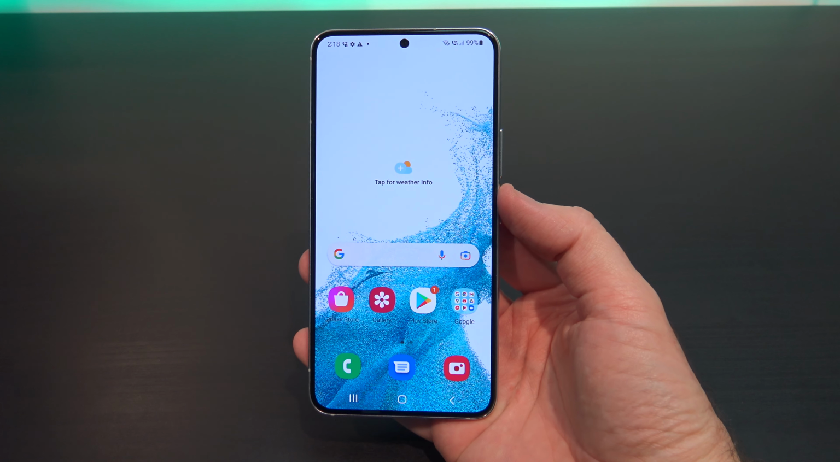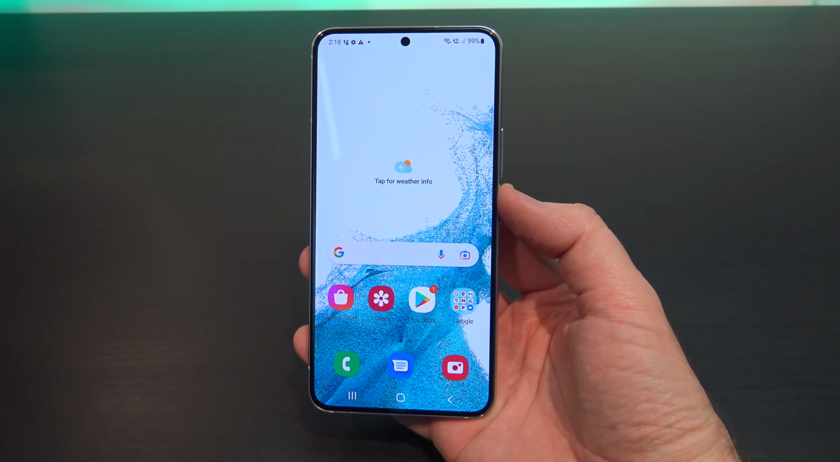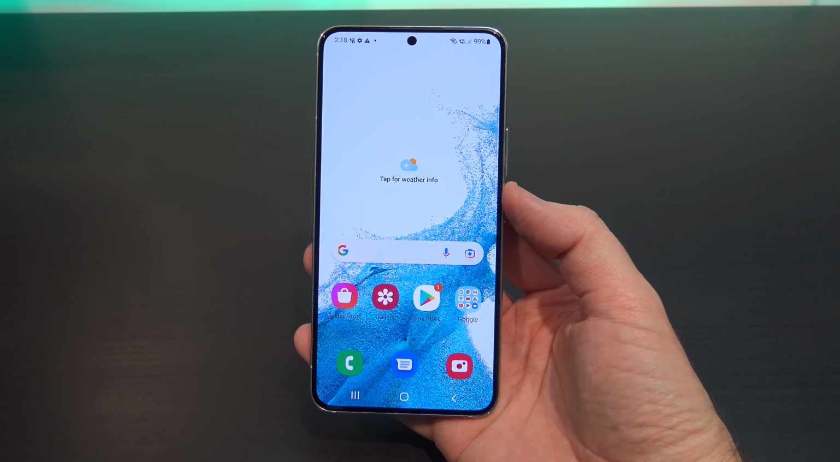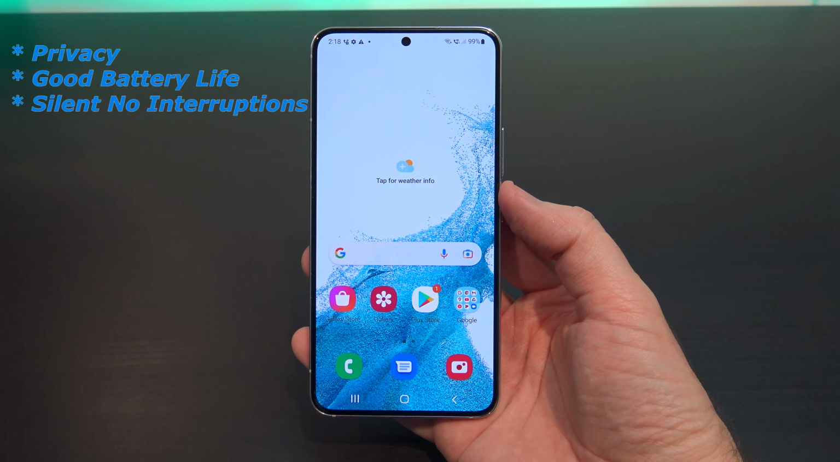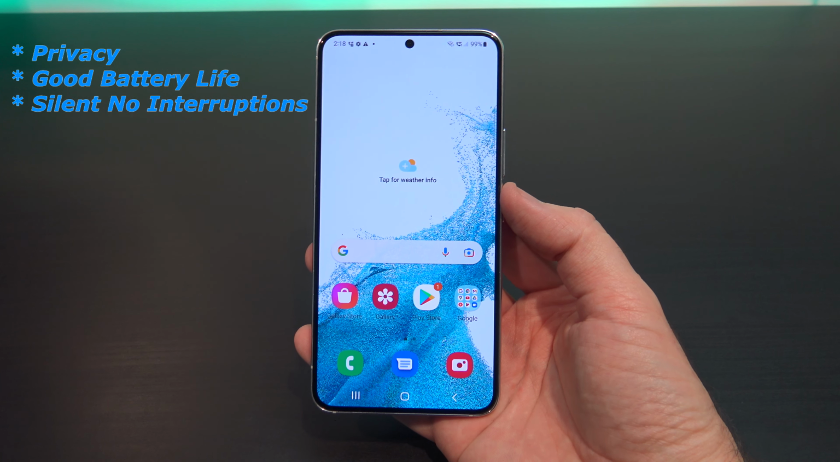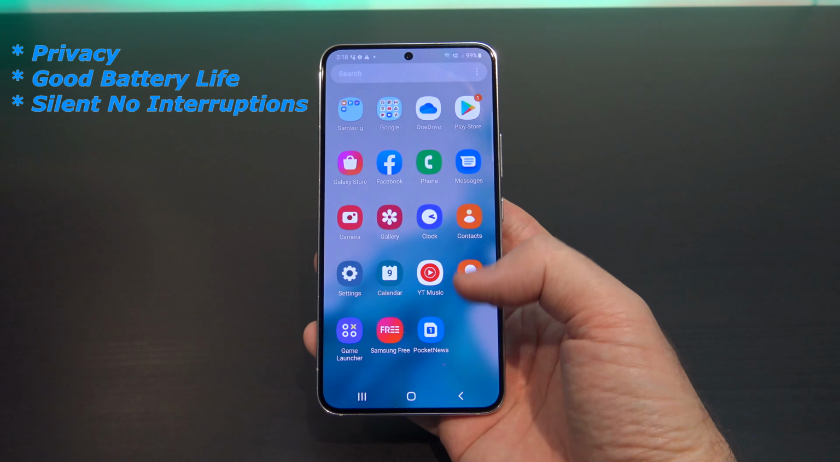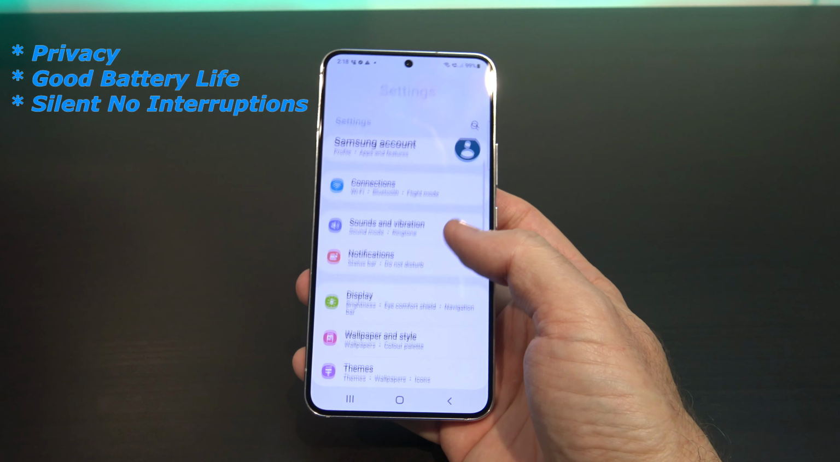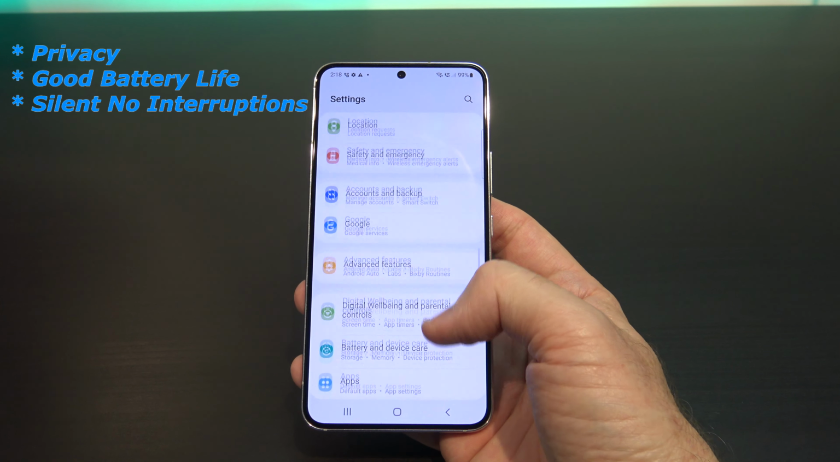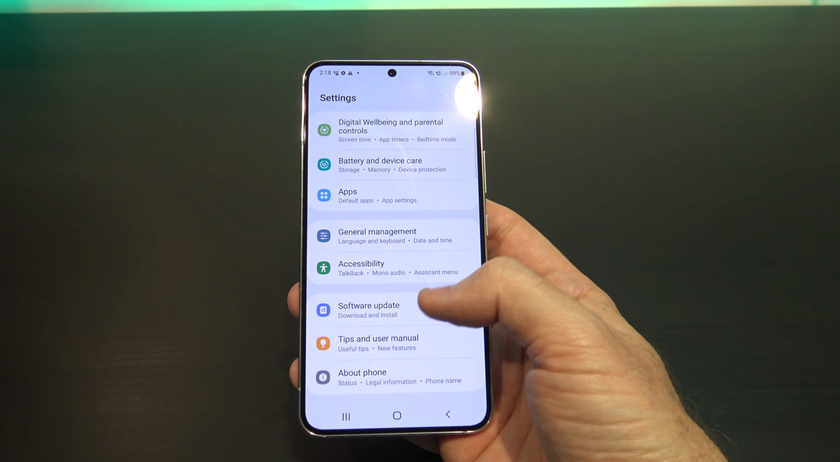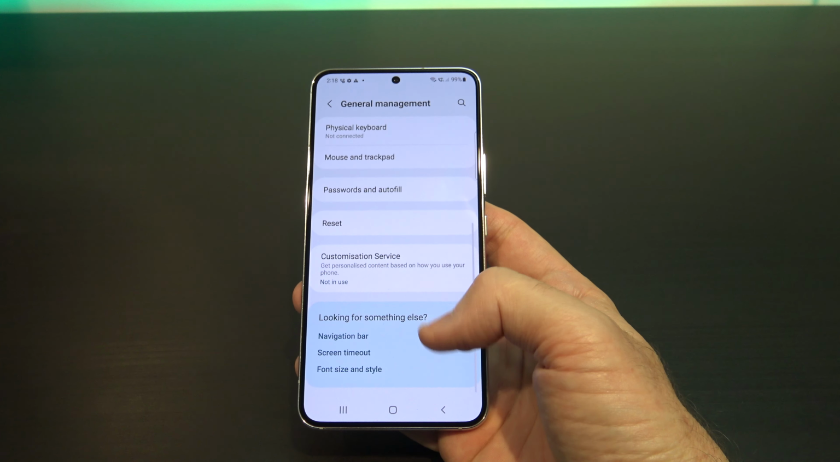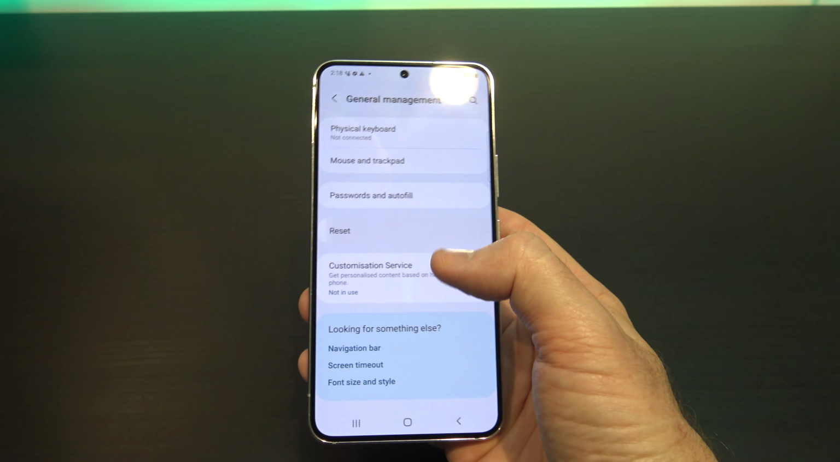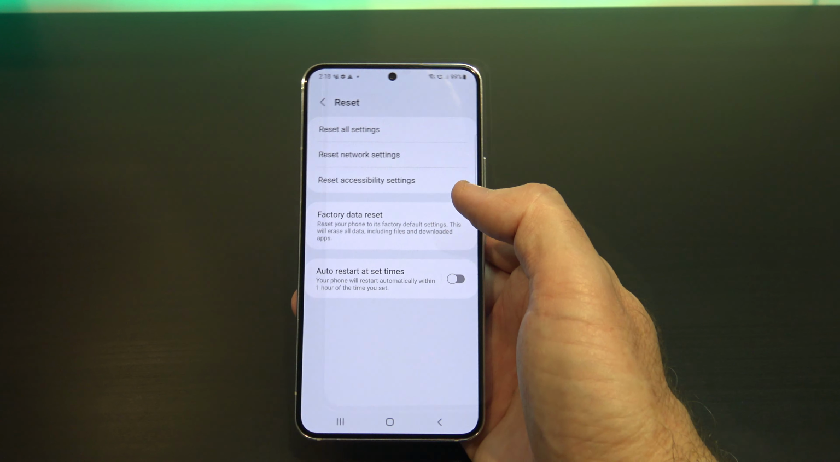In this video, I want to show you all the settings I use for my personal Android phone. When I set up my phone, I try to focus on three things. I want it to be as private as possible, I want it to have good battery life, and I want it to be quiet with no interruptions. So I will go ahead and reset my phone so you can see every little setting that I set my phone up with from start to finish.